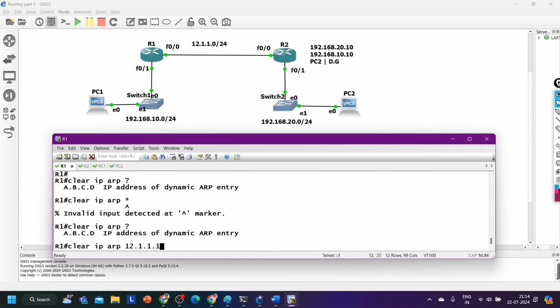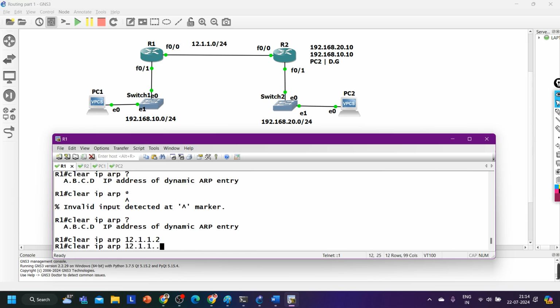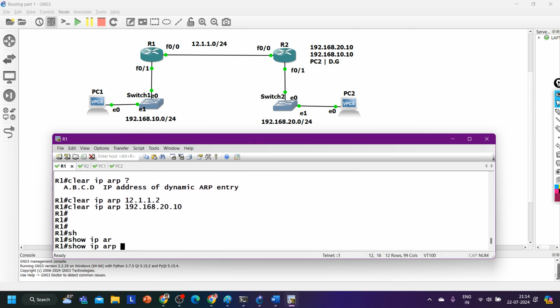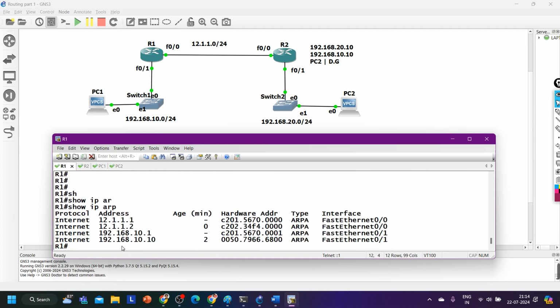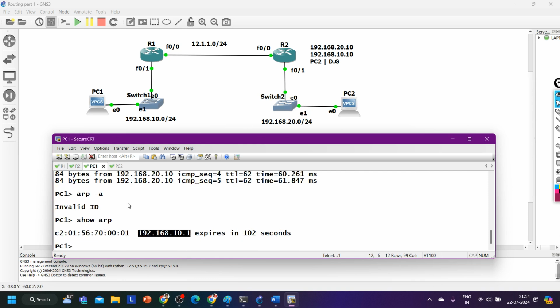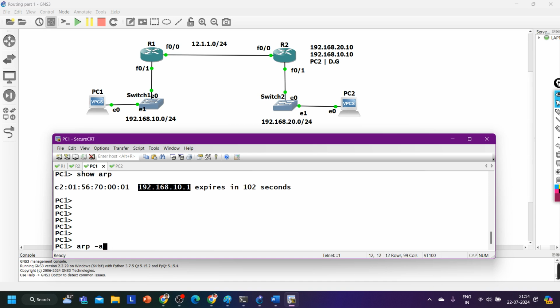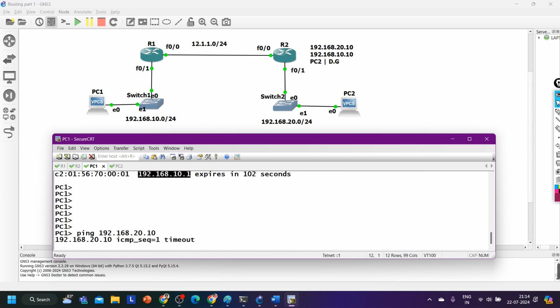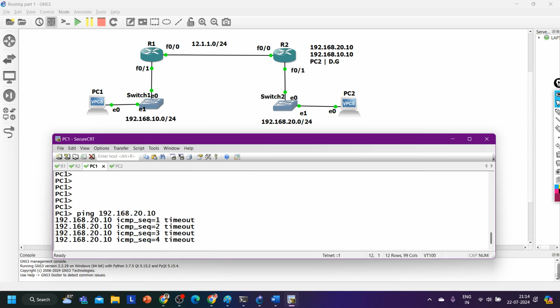I have to put IP. Show IP ARP for 192.168.20.10. Now we don't have the MAC address of 20.10. Now the question is, can PC1 ping PC2? Tell me, guys, think and tell me. Is it possible? If ping is not working, then tell me the reason why ping is not working. So what is the use of proxy ARP here?